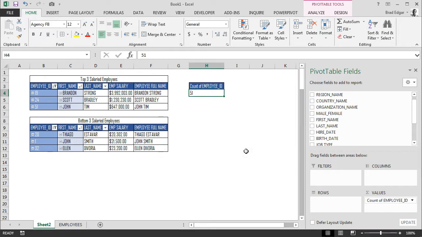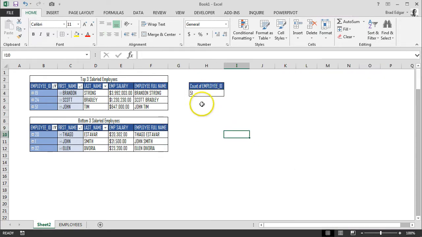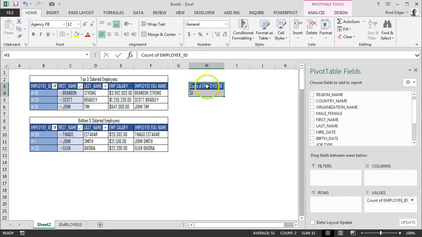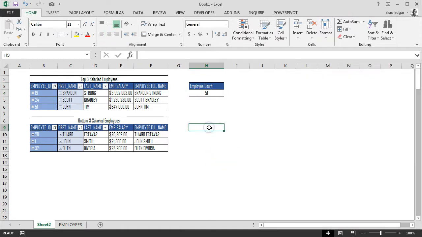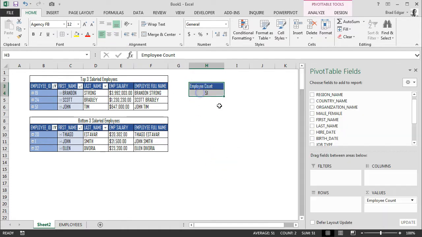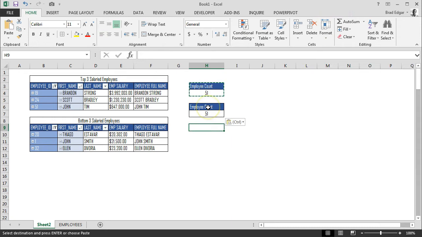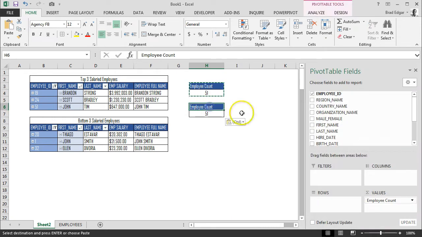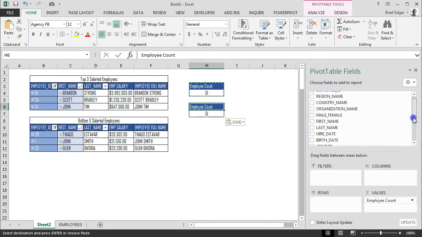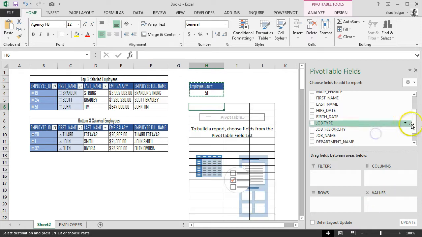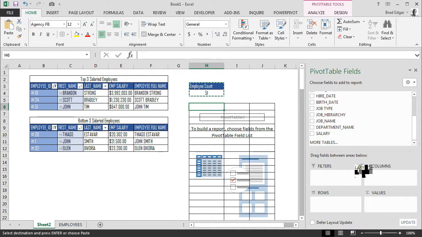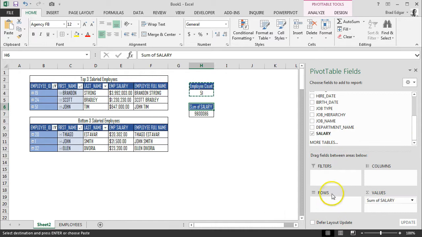And then we'll hit OK. So we have 51 total employees in our employees table. And it'll change it again once you change the summary type. Okay, so now that we've pasted the employee count pivot table, we're going to scroll down here. We're going to remove the employee count and put salary in there because we want to look at the average salary.